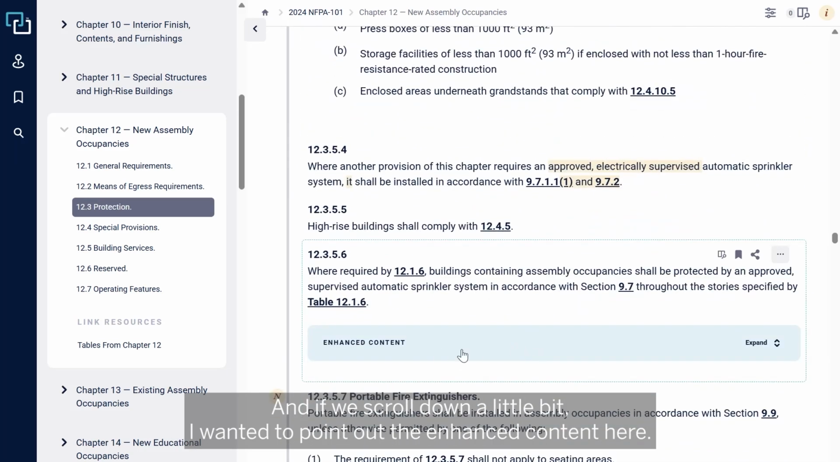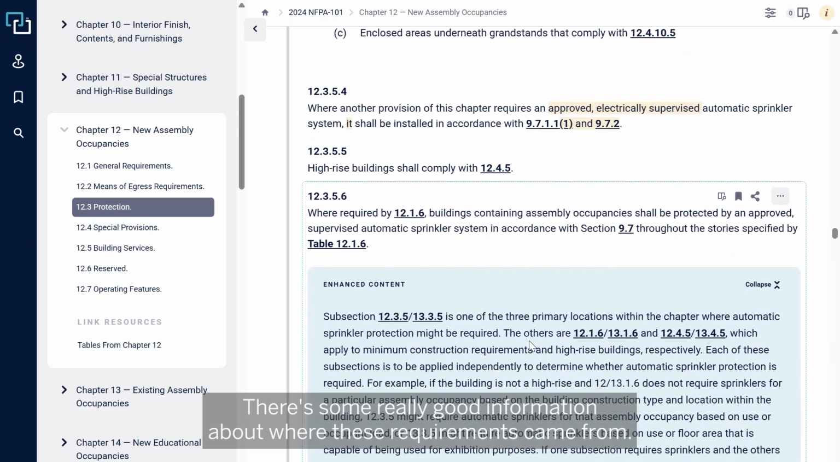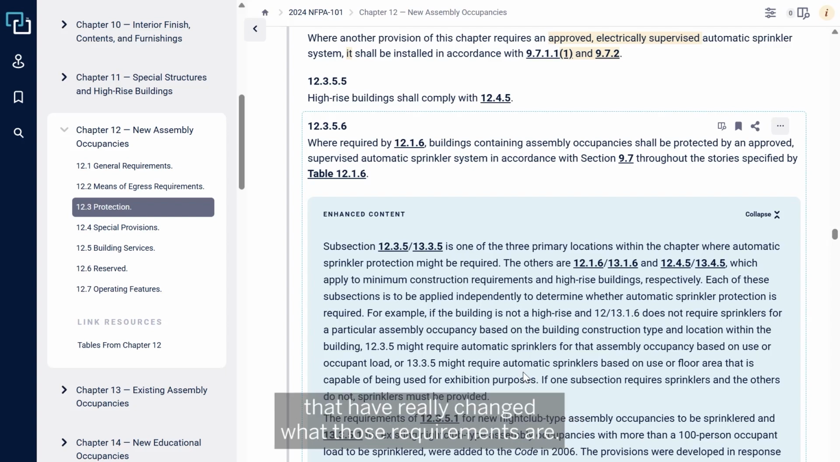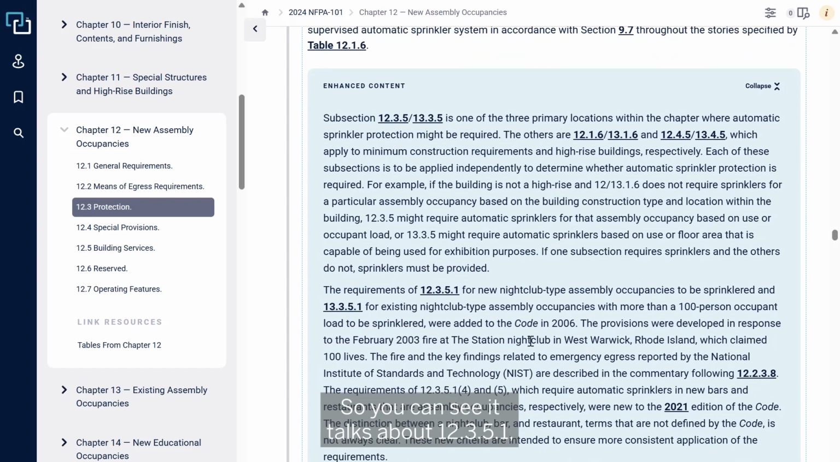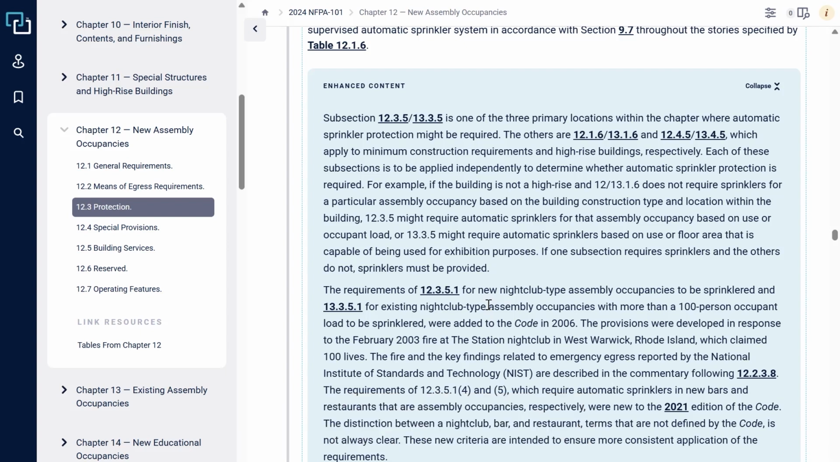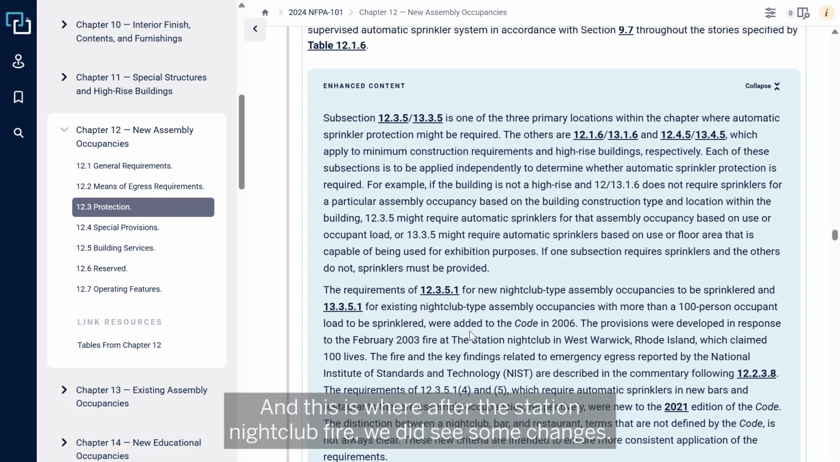If we scroll down a little bit, I wanted to point out the enhanced content here. There's some really good information about where these requirements came from. The sprinkler requirements in assembly occupancies have evolved over the years, especially following some large loss of life fires, such as the Station nightclub fire, that have really changed what those requirements are. So you can see it talks about 12.3.5.1, which was the one that called out specific assembly type occupancies. And this is where after the Station nightclub fire, we did see some changes.